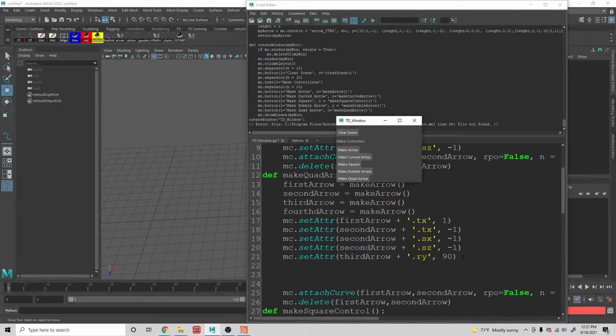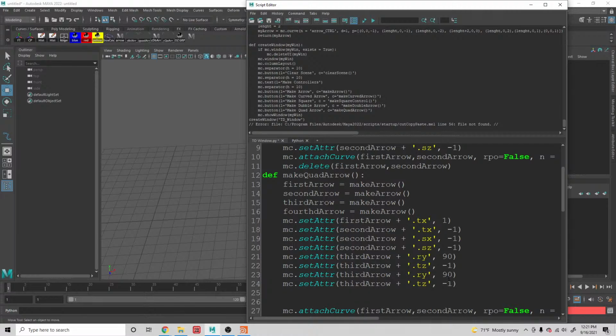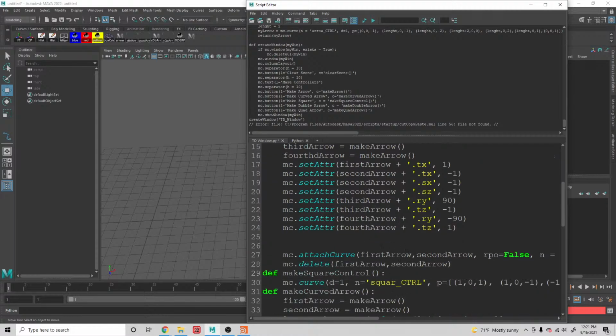Copy that. Paste. So it's going to be TZ -1. Then let's copy both of these. And this is going to be -90. It's going to be 1. And then this is just the fourth arrow. There we go.